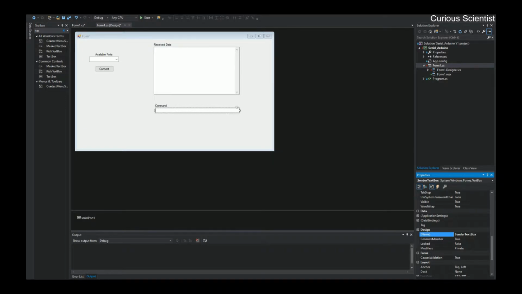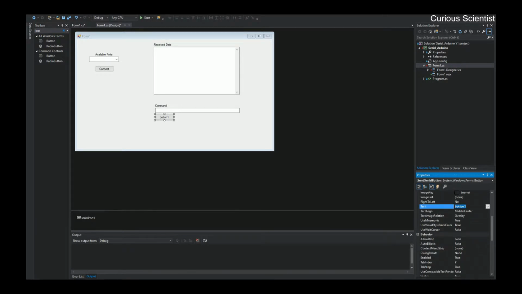We are done with this, and we need another button because we want to push something to send the actual data. So in the design, let's call it send serial button. So we send something to the serial port, and the text will be simply send. So we have this, and now we want to make everything work.